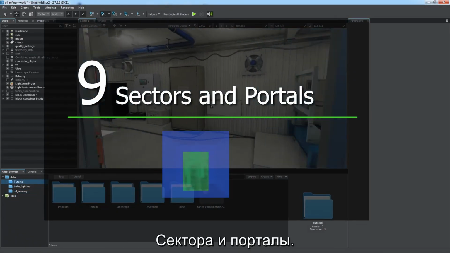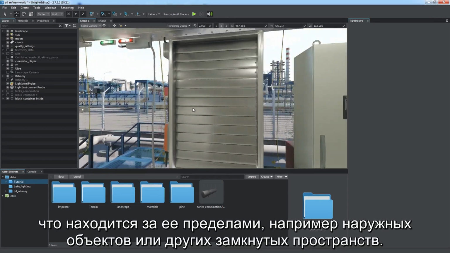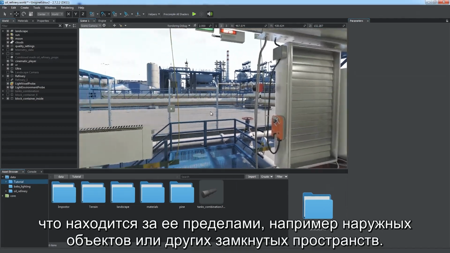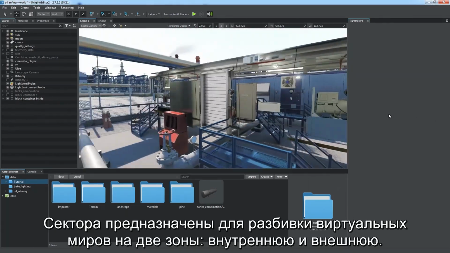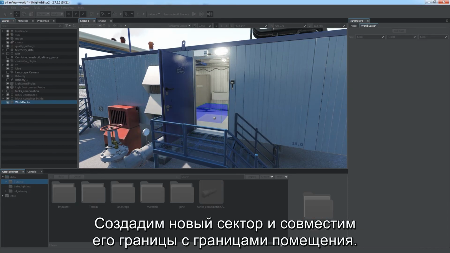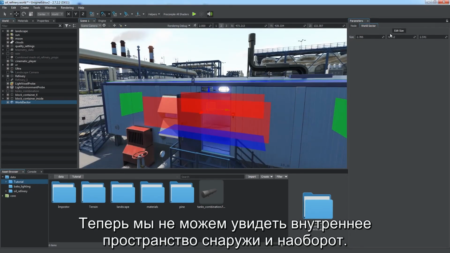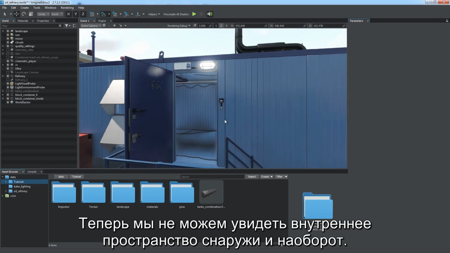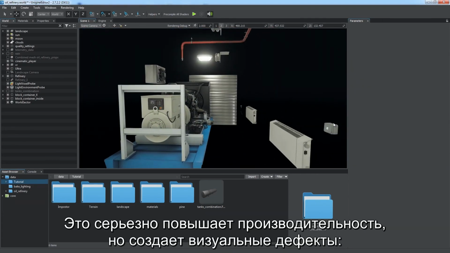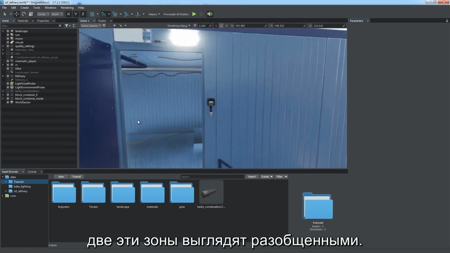Sectors and portals. In indoor scenes, you might need to skip all objects outside the current interior, such as outdoor objects or other interiors. Sectors are designed to split virtual worlds into two areas, inner and outer. Create a new sector and adjust its size to match the room. Now, you can't see the interior from the outside and vice versa. This greatly improves performance, but there are a lot of visual artifacts making two areas look totally disconnected.